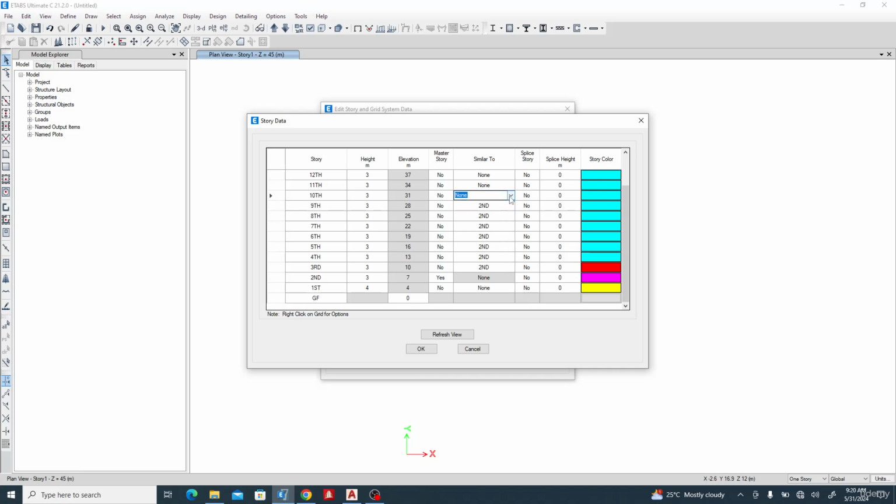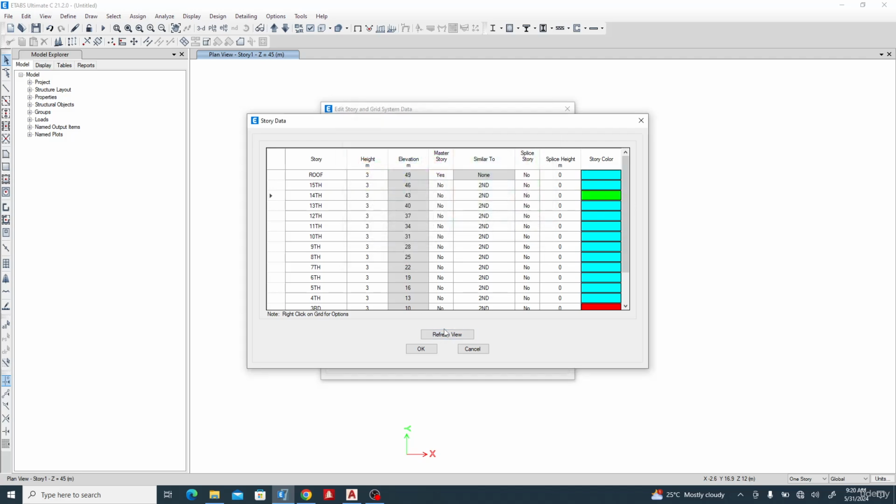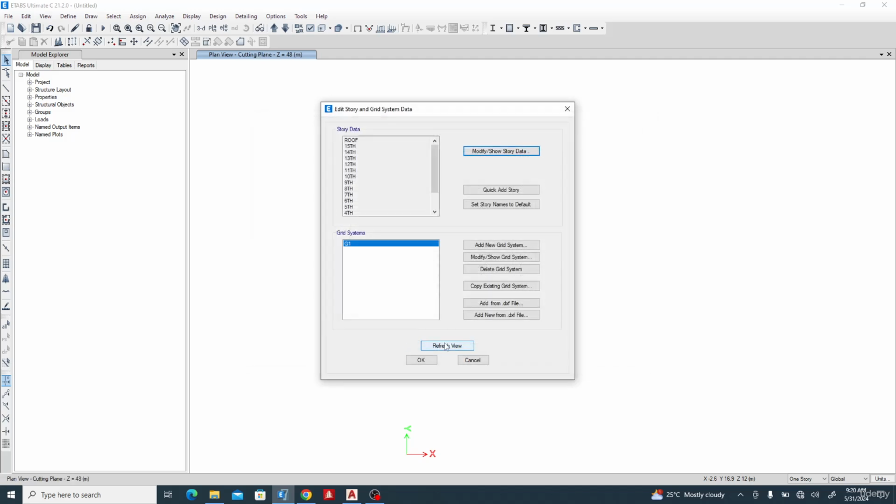It is similar to my second floor. If I have varying floors, maybe from first to fifth floor is the same, and 6th to 9th floor is the same, I can decide to have varying master stories. But in this case, because this is just an example, I will make it typical to the second floor. Now you can change the story color, whichever color you want. This is just for aesthetics. So we are done with that.